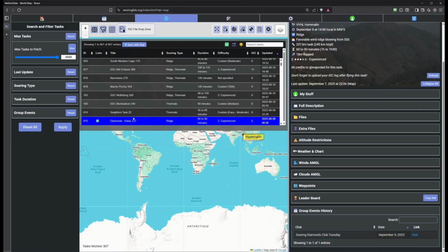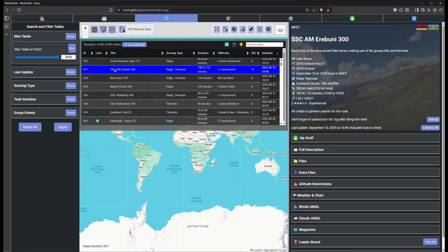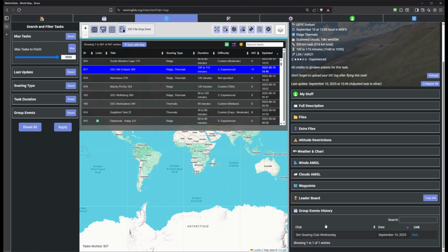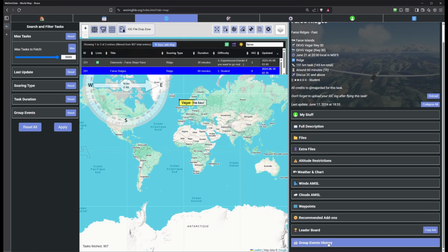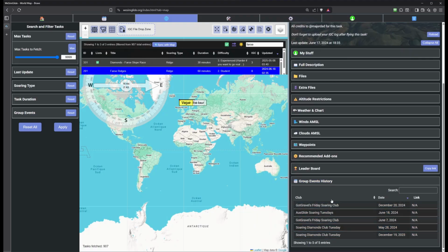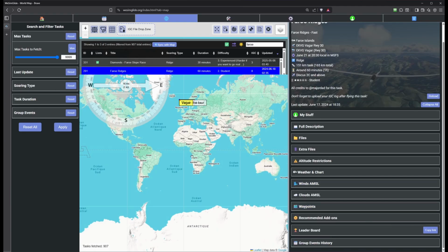If I take another one, like the SSC of this week, again, group events history, and there's only one. But there are several tasks that have been flown multiple times. Let me bring you the Faroe Ridges, for example. Wow, see, it has been flown in all of these events and on these dates. There's no link because they are past, and I didn't get all of the links to the post or thread, but all the new ones will have. So that's the group event history for any task.